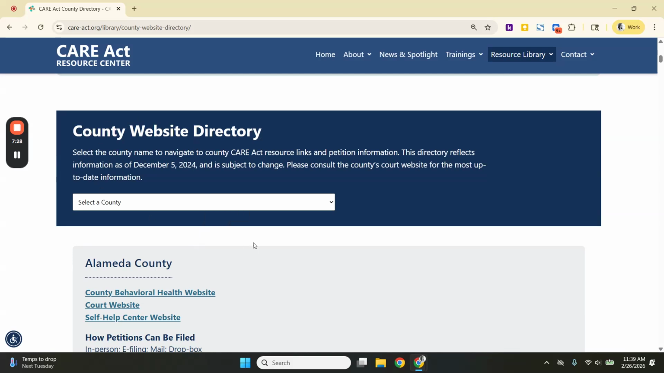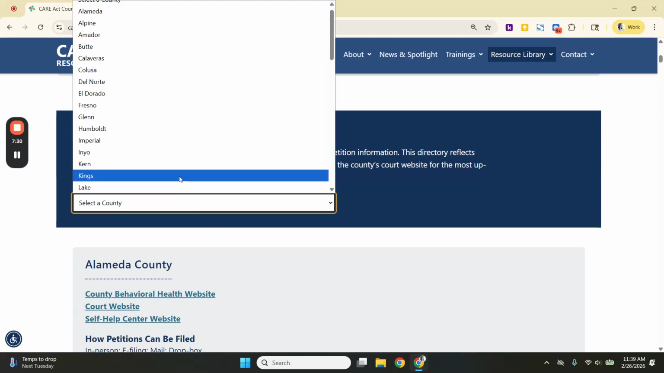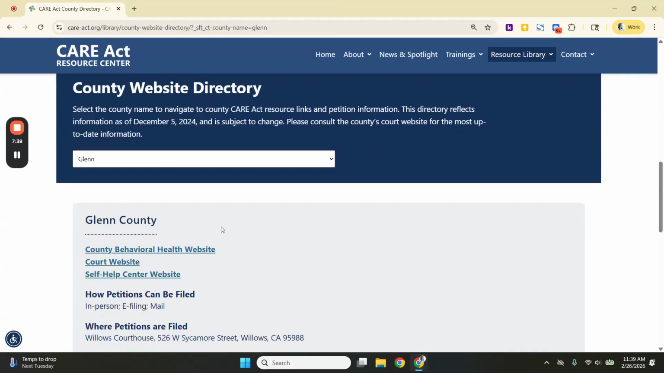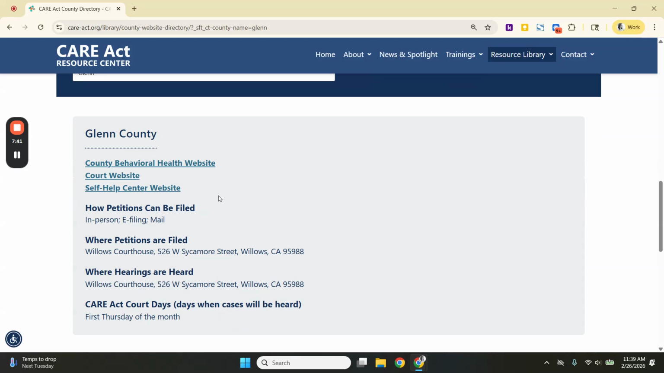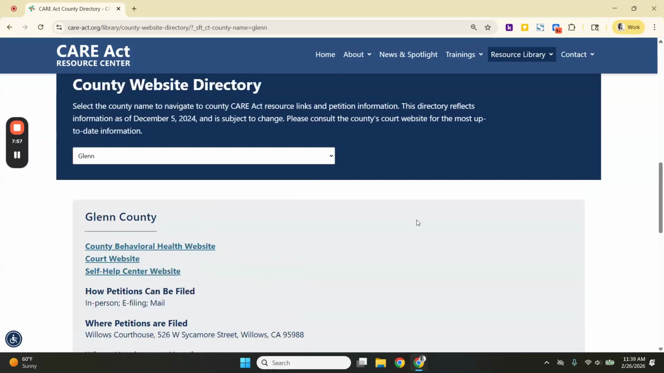In the county website directory box, simply select the county that you're interested in. And as you can see, it brings up information about that specific county, their behavioral health website, their court website, self-help center website, and information about petitions.